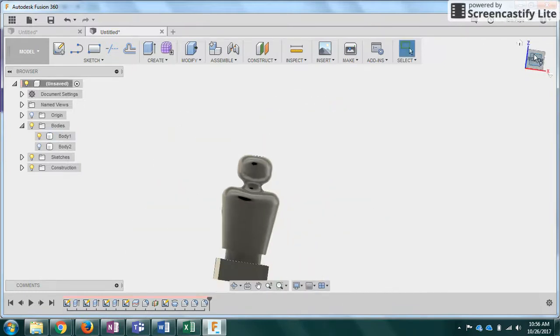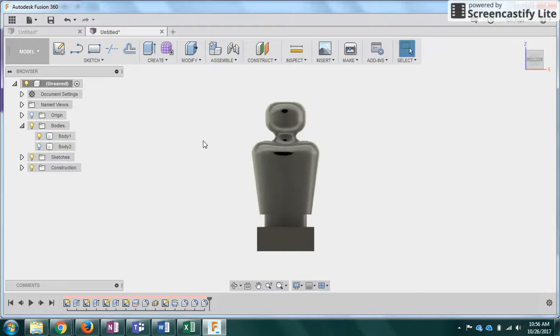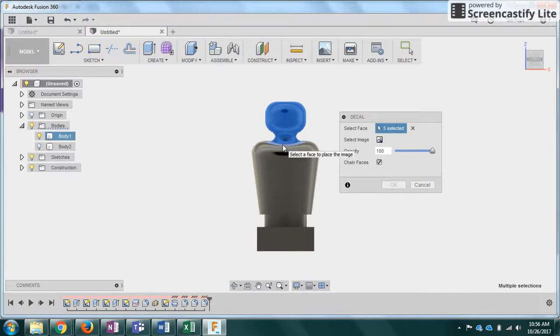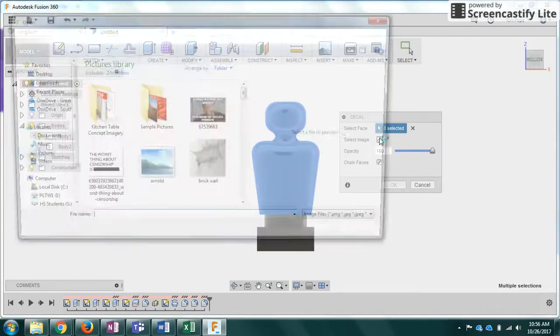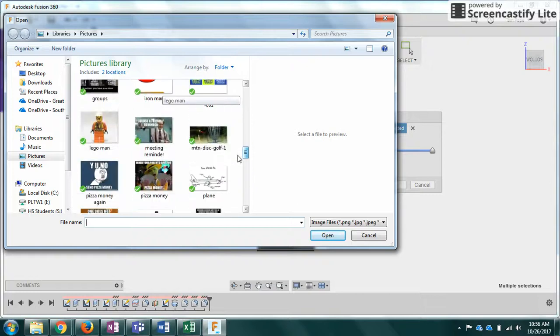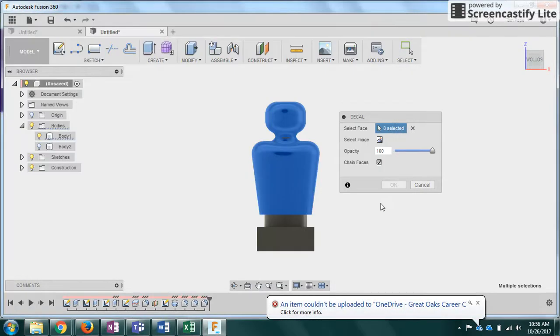Now that you've got the basic shape of Automoblox Man, you can add some decals. Now, to add some decals, you want to insert decal, and you select all the faces you want. So select these guys, everything you want the decal on. So I'm going to select the entire man, and then you have to select an image. Now, I've already downloaded some images. You can go get your own. I'm going to use Lego Man for this.